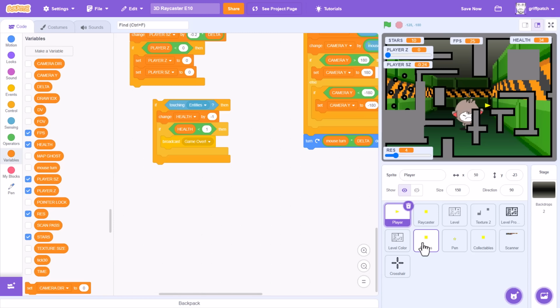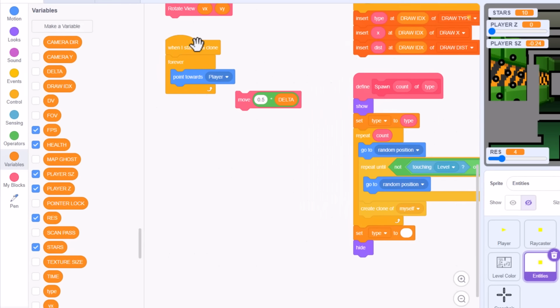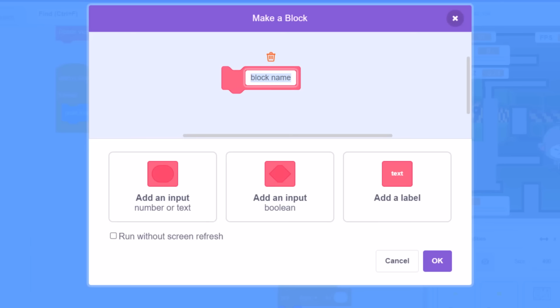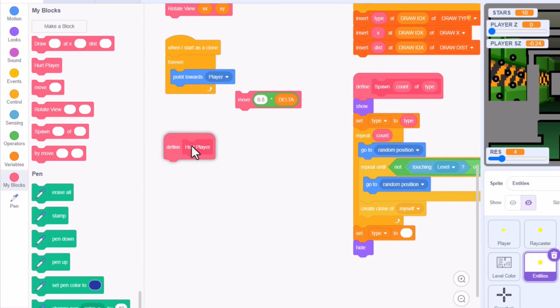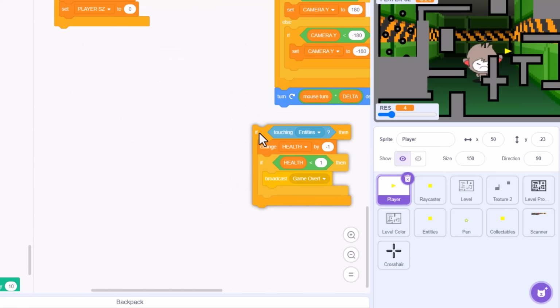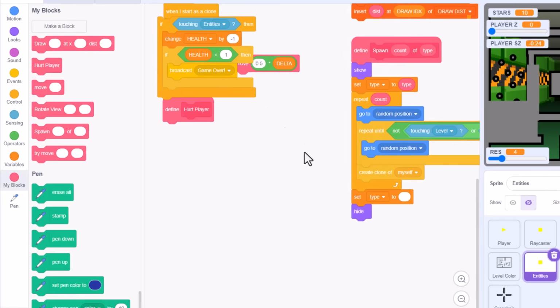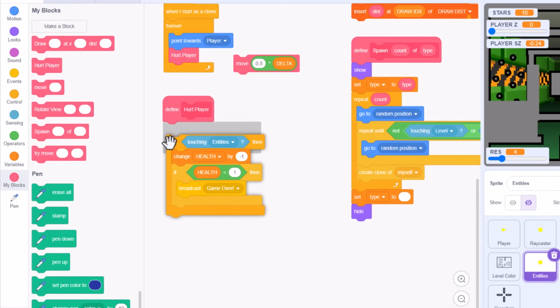So before we do, click first into the entity sprite. And yes, this is actually where we're going to do the work, in the when I start as a clone forever loop. We'll make a new custom block named hurt player, and we'll run without screen refresh. Now drop the new block into the forever loop so it runs each game frame. And now we need those touching scripts from the player sprite. Click back into the player and drag them right into the entity sprite. Right, they should have appeared somewhere nearby, so attach them to the define hurt player hat block.